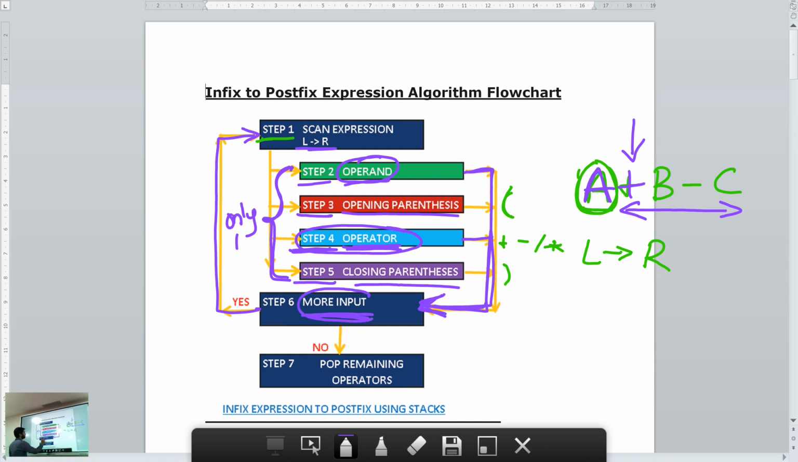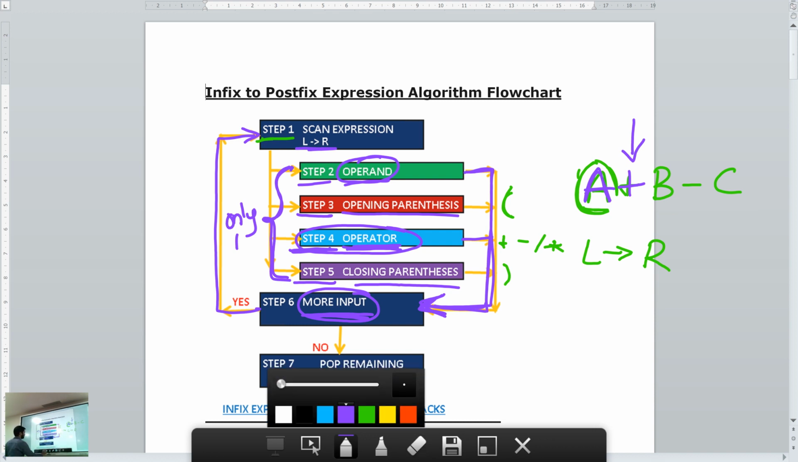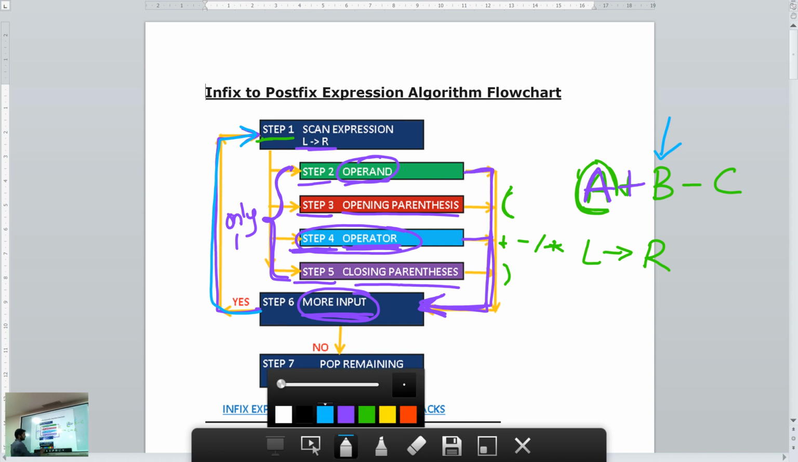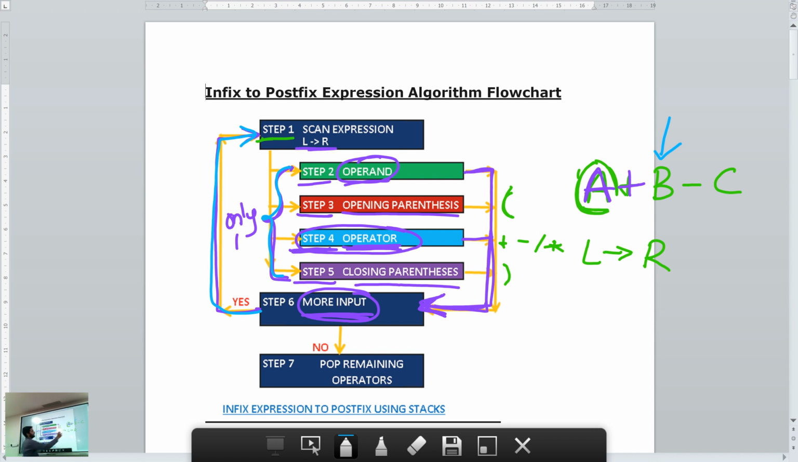I again check if there is more input. Yes, there is more input. B minus C is left. So I go back to step 1. I scan my next input. So now I scan B. After I scan B, I perform one of these 4 steps. B is an operand. So I apply step 2. After applying, I go back to step 6.